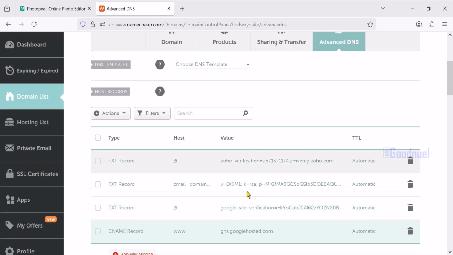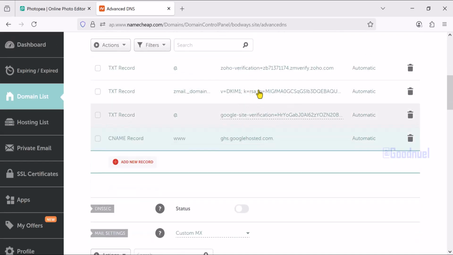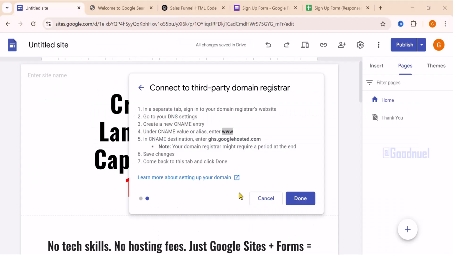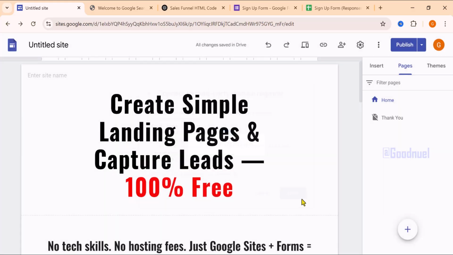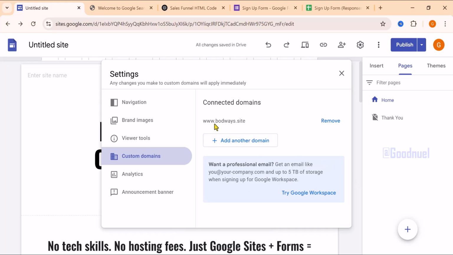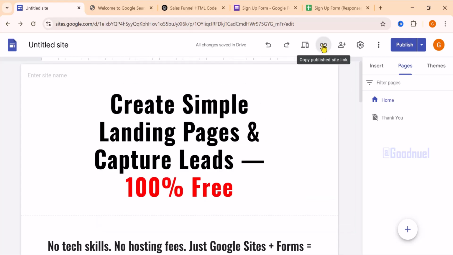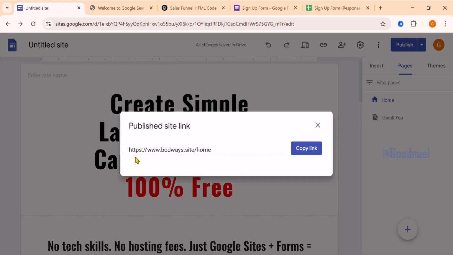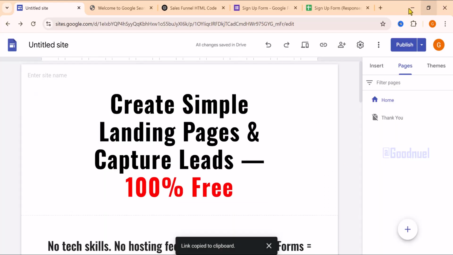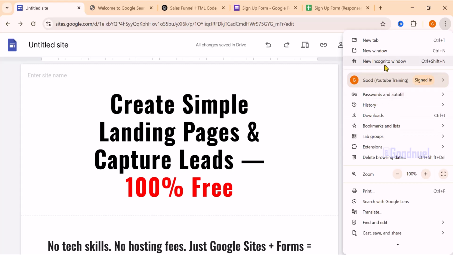And of course, you want to make sure that any other CNAME you have is deleted. Once you're done, you come back to your Google site and say done. As you can see, our domain has been added to our Google site. If you go back and copy your link, it should change to your domain name. As you can see, this is now the domain name for our Google site. This is basically how you can add a custom domain to your Google site.